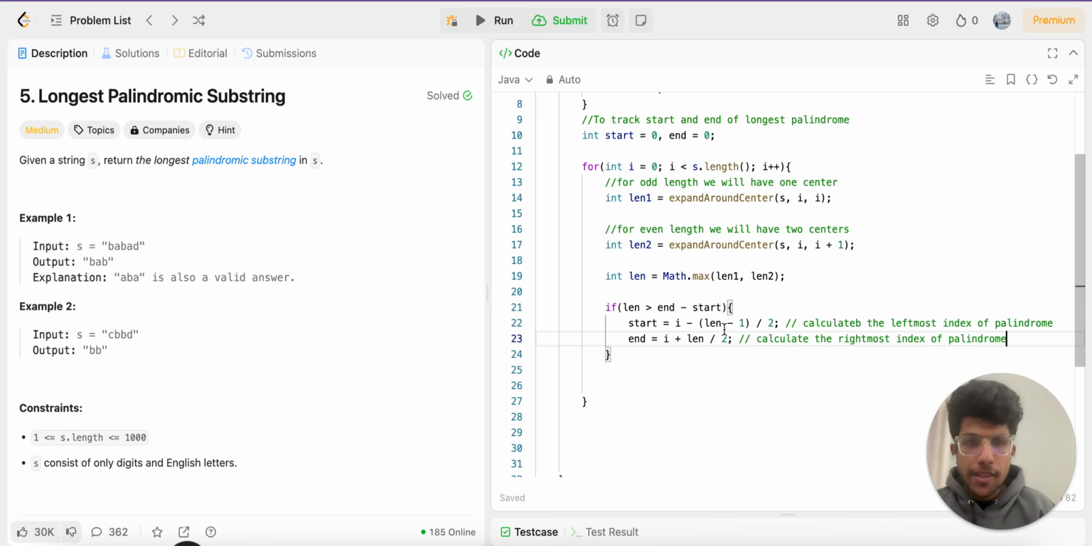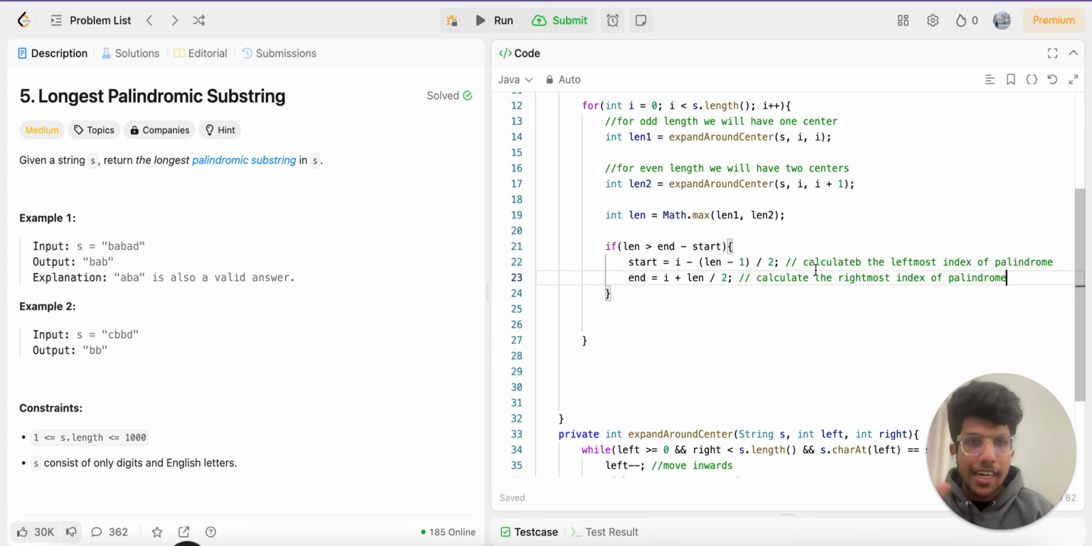Suppose you have i equals 2 and a palindrome of length 3. So start would become 2 minus 1, which is equal to 1, and end would become 2 plus 1, which is equal to 3. So you see how it is changing one by one. Now since we got this, we'll go out of the loop.